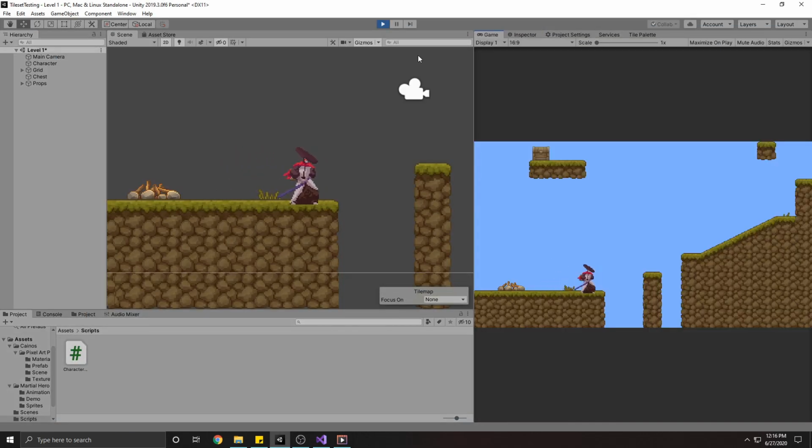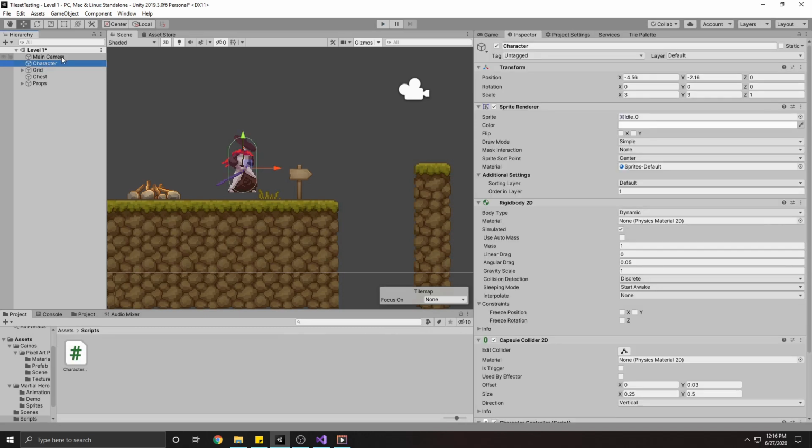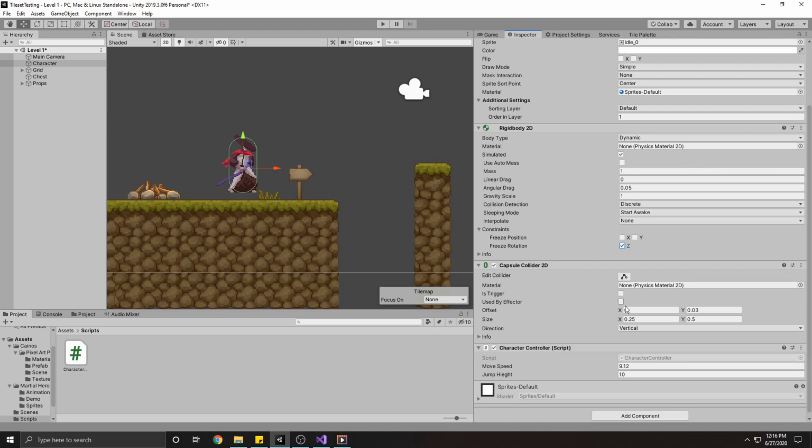If I move to the left, move to the right, you'll see that our character does that. But you see how he just flipped over like that? That's something we want to disallow on our character. So if we go back to our character, you'll actually see there's some constraints on our rigid body. We want to freeze rotation. We never want him to fall over.